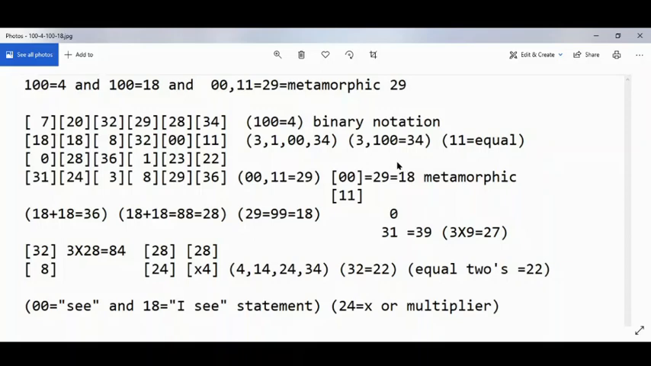I'd like to also cover this statement here. Basically, what we have is a 0 linked to a 31. So what that does is it creates what I call a metamorphic. This 0 here linked to a 1 is a 9. So basically, what you have is 39, and above here you got 27.